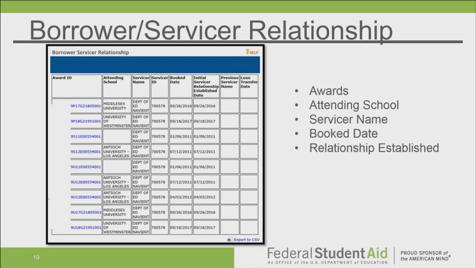And there's information up here, too, that you can see that is pertinent to that. The school, the servicer's name, this one happened to have gone to Navient for all of them, servicer information, book dates, you can see them all the way back there. And we kept this particular student's awards all with the same servicer through the time that he or she was there.